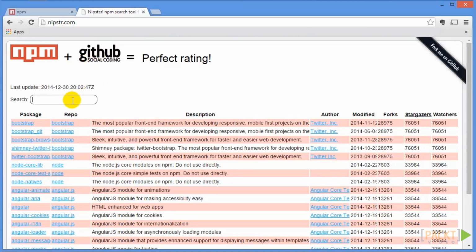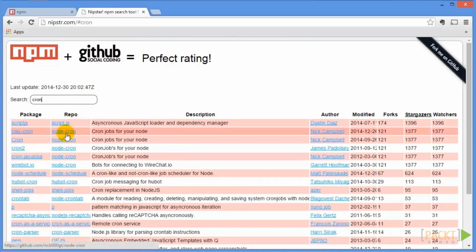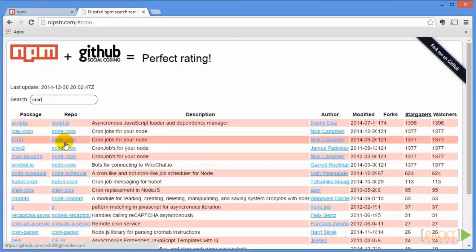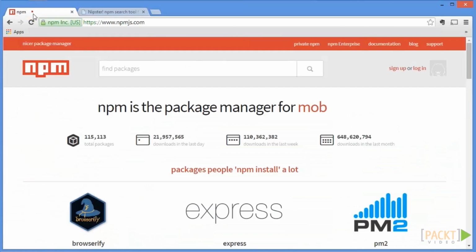And in this case, we're just going to search for cron to do a cron job task that we'll add to our site. And we can see here, it's not always perfect. These are all linking to the same GitHub repo. But if we go to NPM, we can also search for cron. And if we search that, we will get results as well.